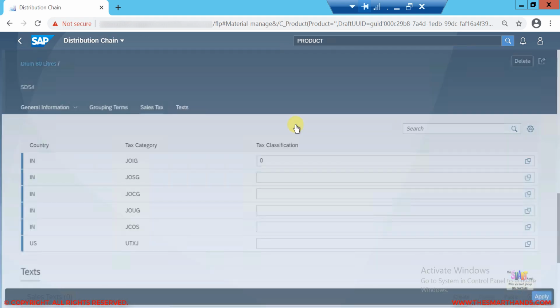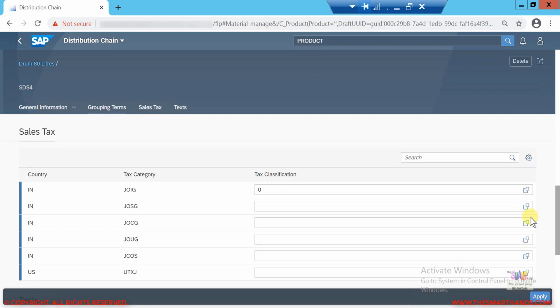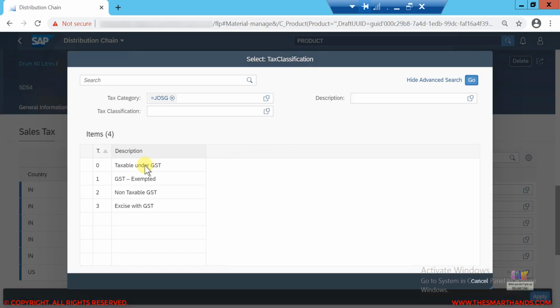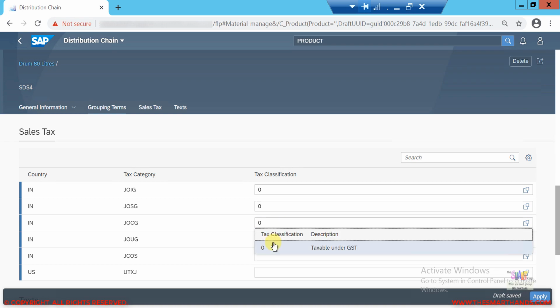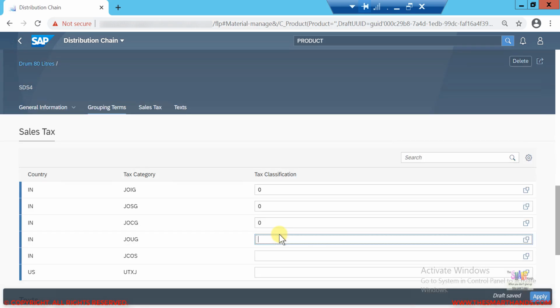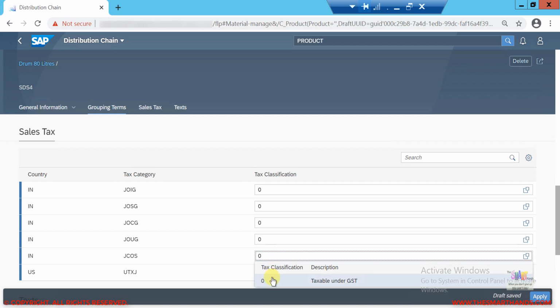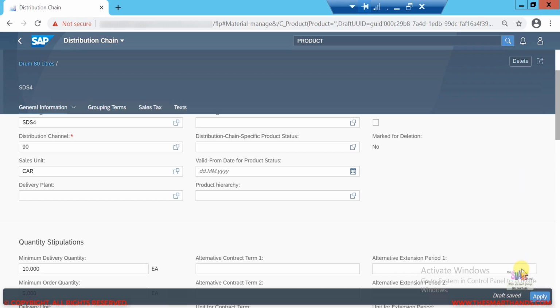Let me go back again. It was freezing. So if I come back here, I'll click on the search box, and here I'll say taxable under GST. So just enter 0 for now. Scroll down, and these are the important data that we need to maintain. And once you are done, click on apply.